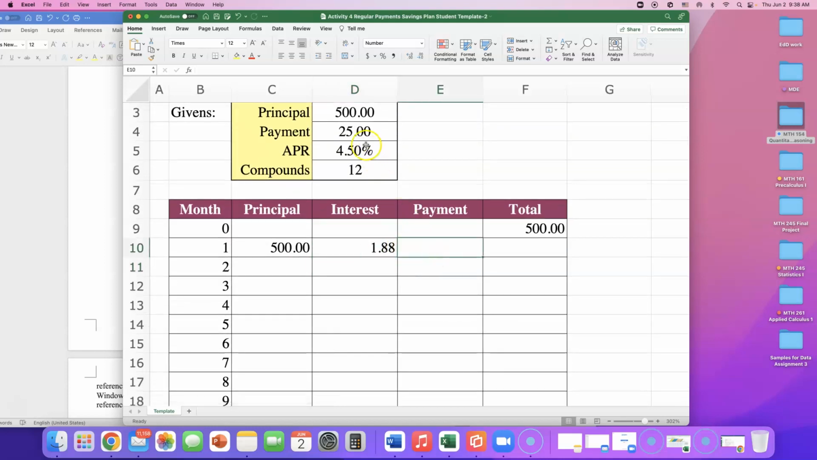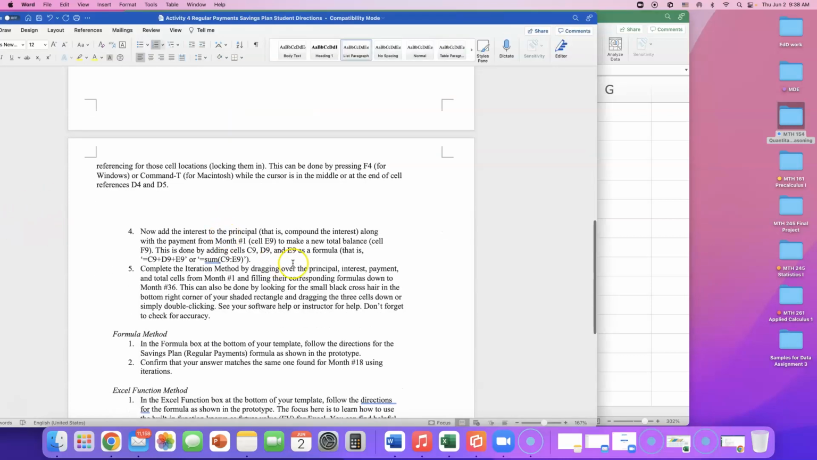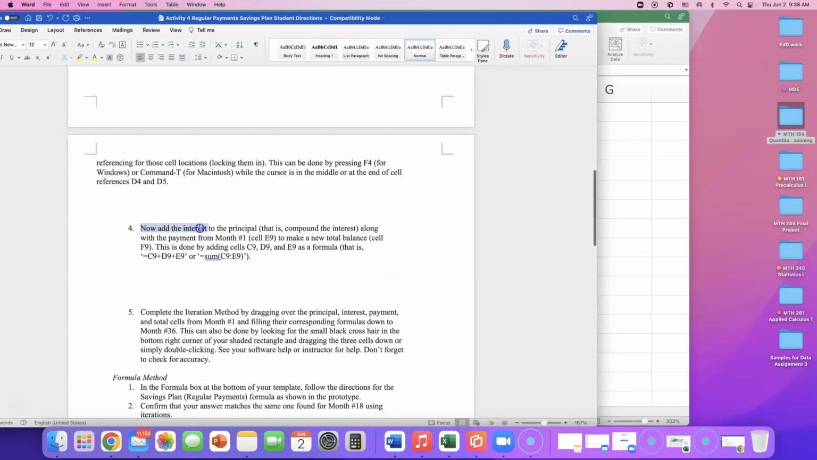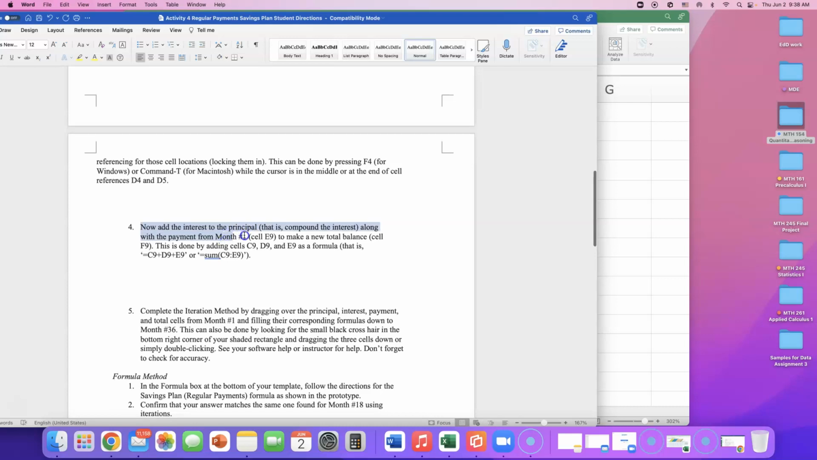I think the payment is $25 in the prototype, so I think I'm just gonna click on that. But it says, now add the interest to the principal along the payment from month 1.